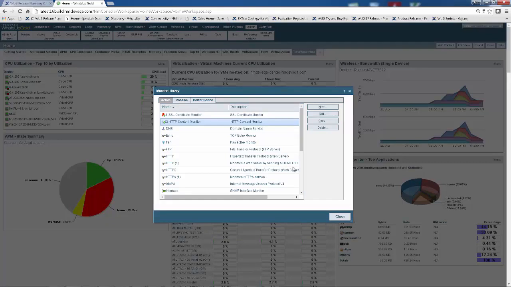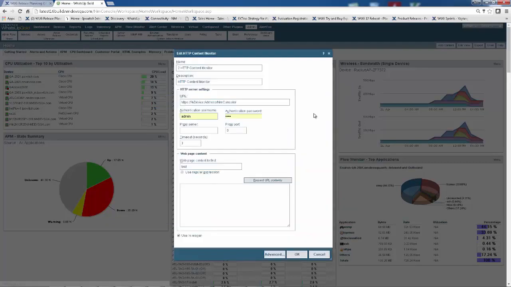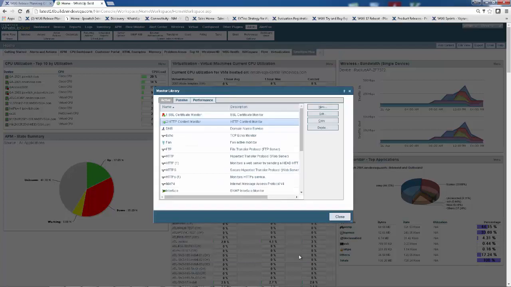I'm showing you the setup for one of these monitors to make a point. There's no need to enable TLS 1.2 functionality. The functionality just works. That concludes this demo of WhatsUp Gold 2016.